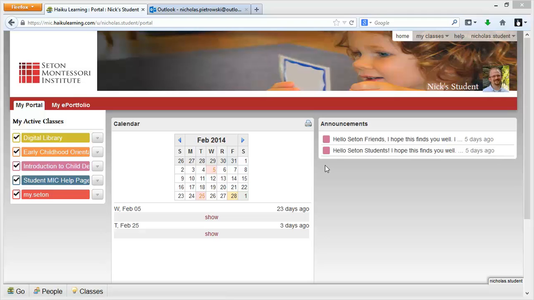There will also be, when more courses come about, such as academics or practicum, many more announcements that could come about, and they will appear on the left side under the active classes.